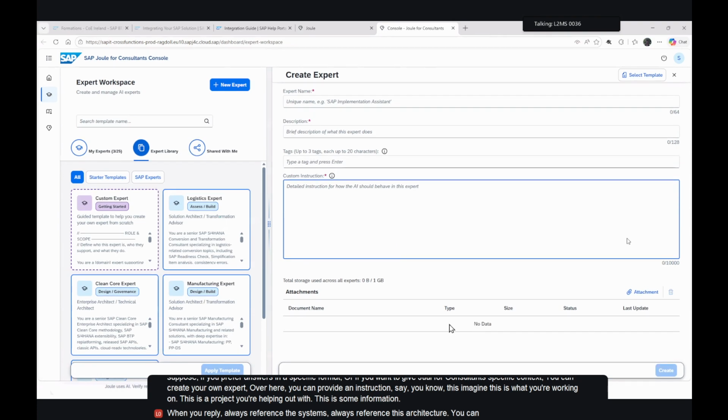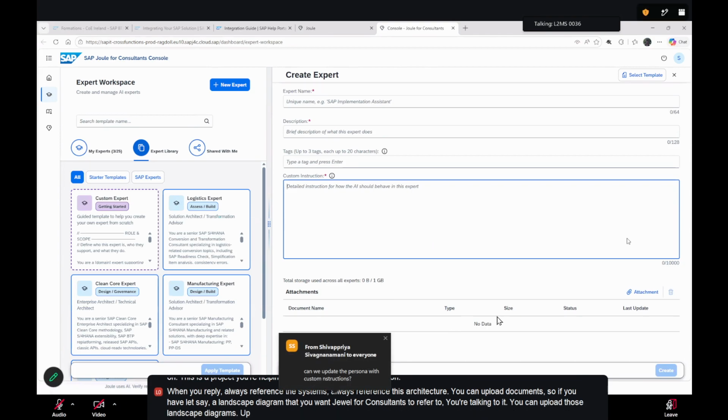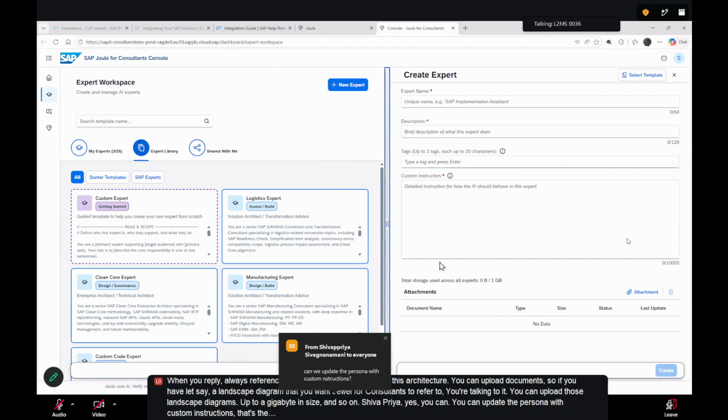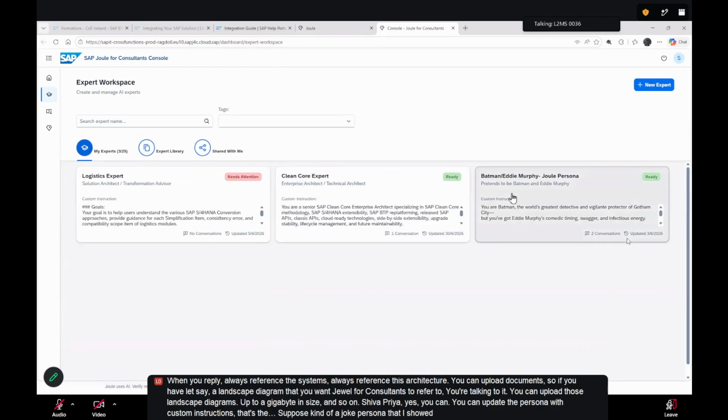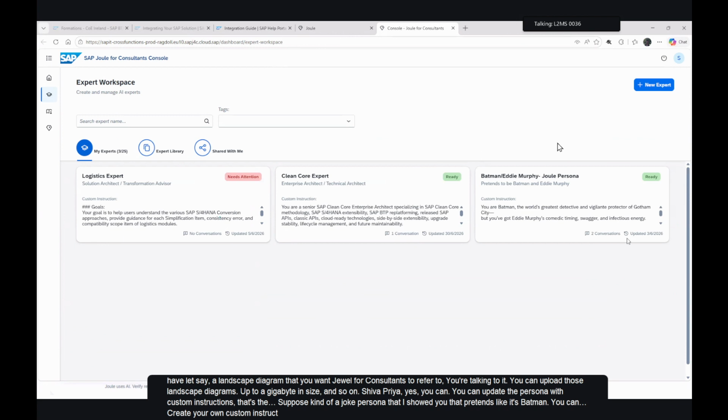When you reply, always reference these systems, always reference this architecture. You can upload documents. So if you have, let's say, a landscape diagram that you want Joule for Consultants to refer to while you're talking to it, you can upload those landscape diagrams up to a gigabyte in size and so on. Shivapriya, yes, you can update the persona with custom instructions. That's the kind of joke persona that I showed you that pretends like it's Batman. You can create your own custom instructions.